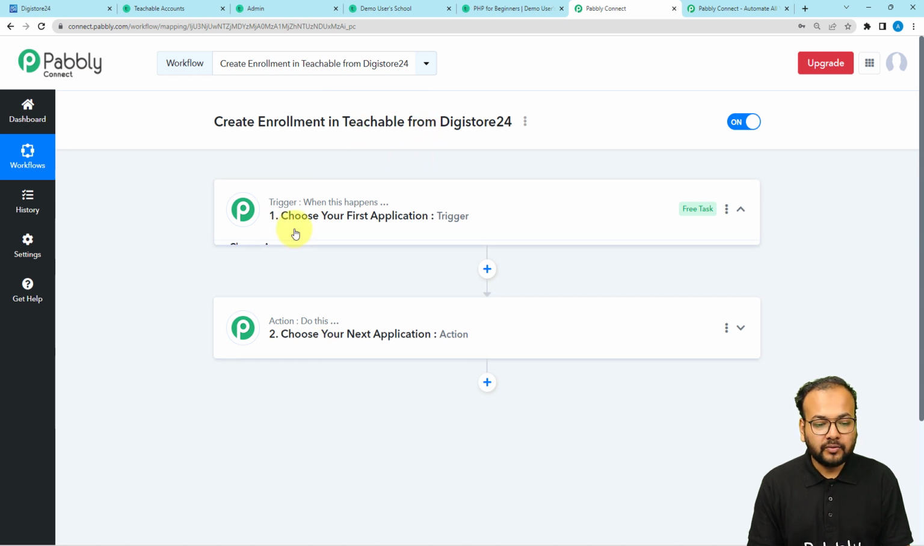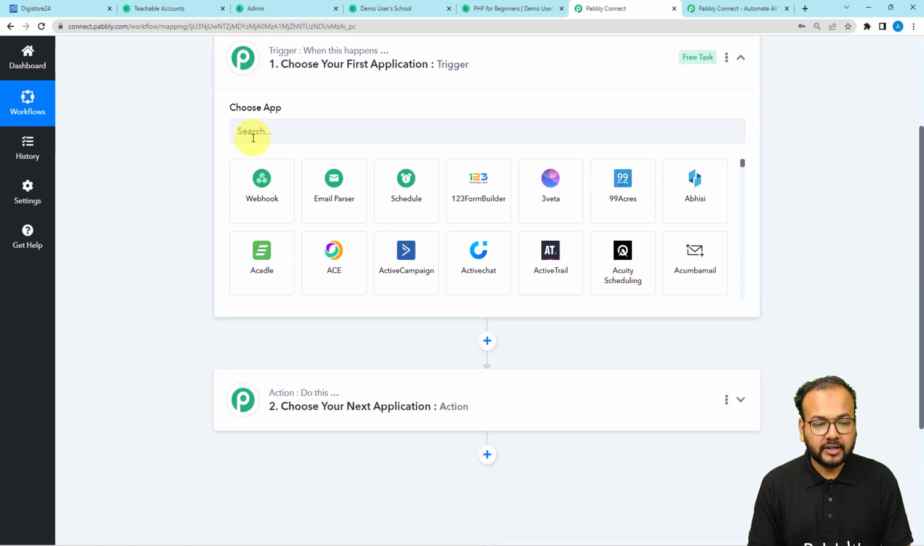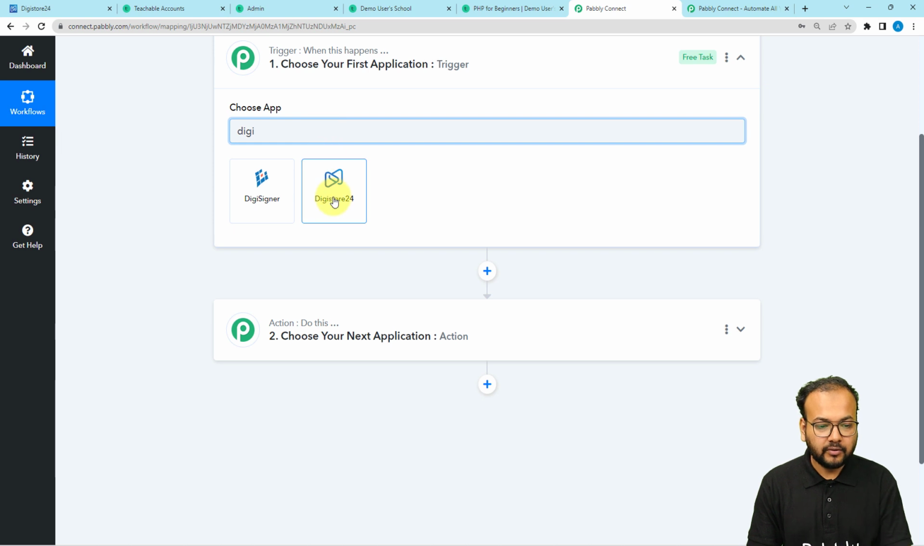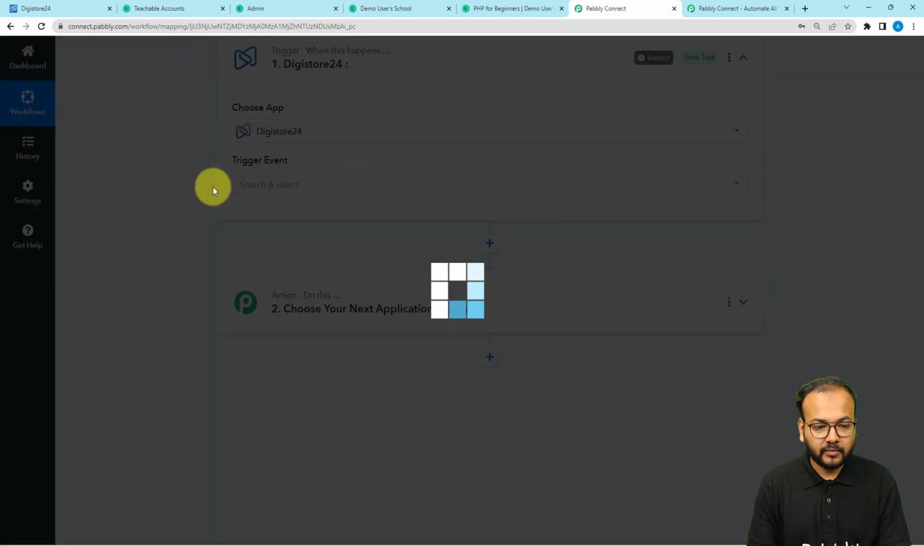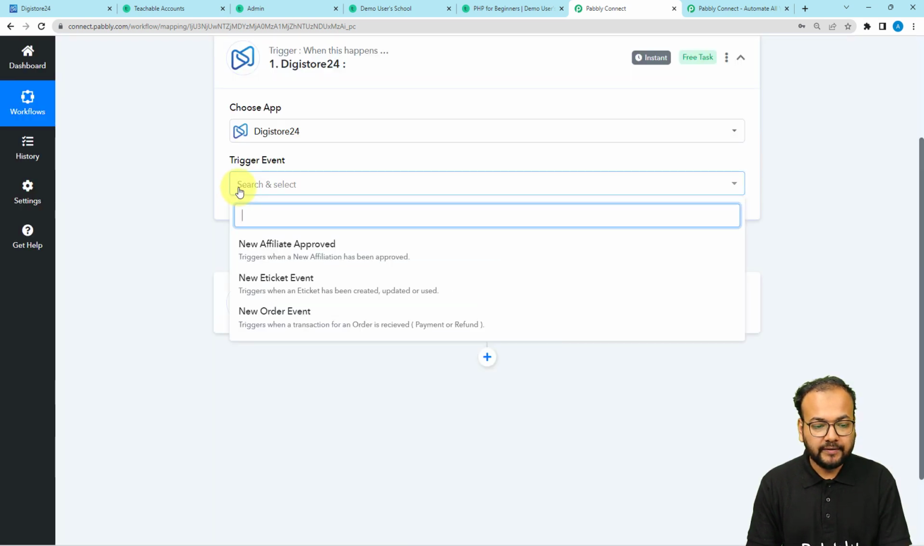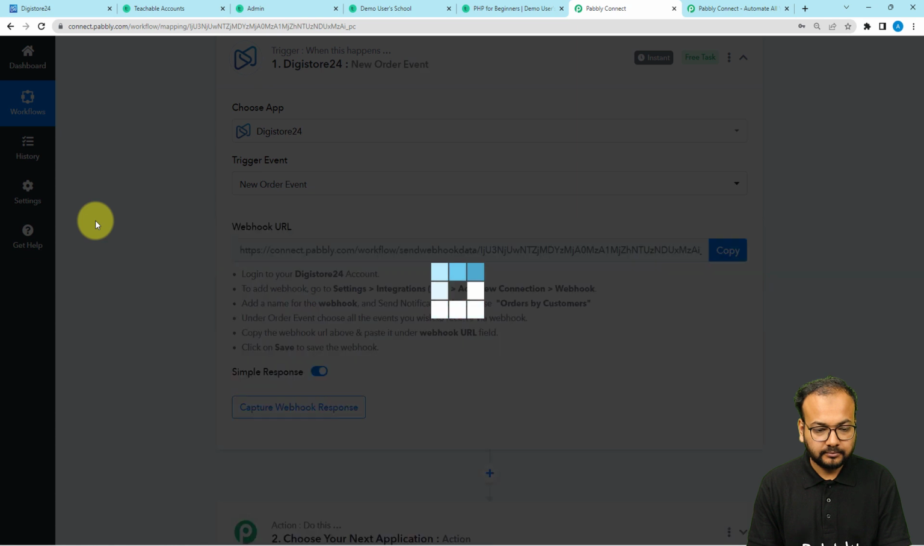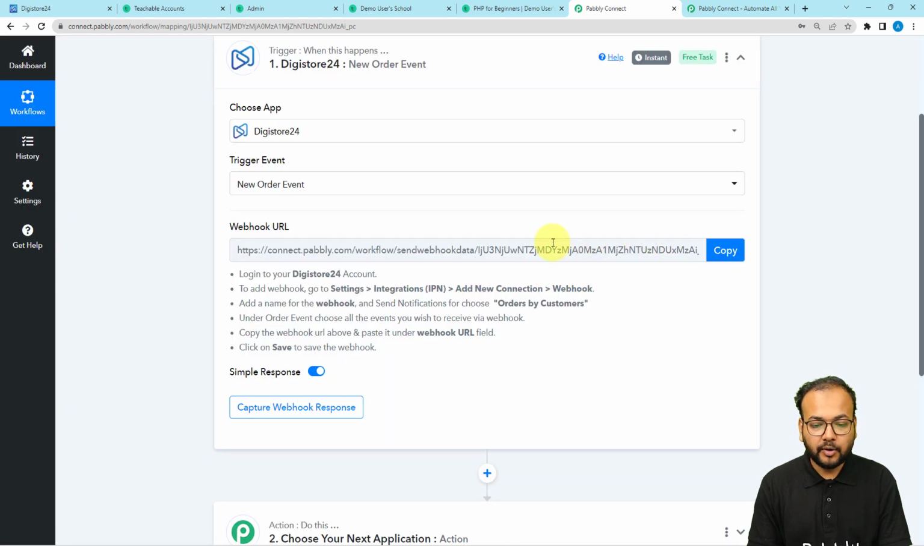Okay, so first of all, click on this trigger section and here it will ask to choose the trigger application. So here you have to choose Digistore24. Okay, and choose the trigger event as new order event. Okay, and it will give you this webhook URL.